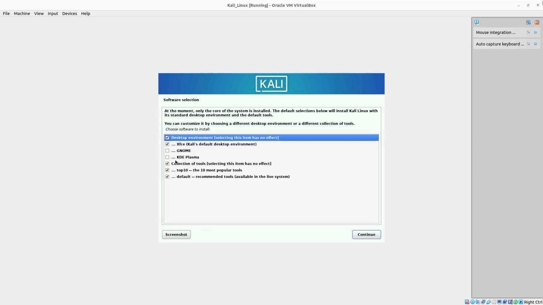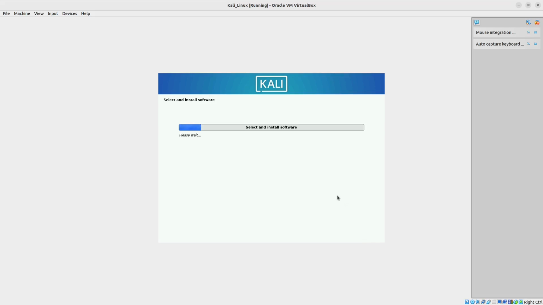For now, leave the default selection as is. Later, if you want, you can install GNOME and KDE Plasma. Click Continue. Now, depending on how fast your computer's hardware is, the installation may take anywhere from 15 to 30 minutes, so be patient.